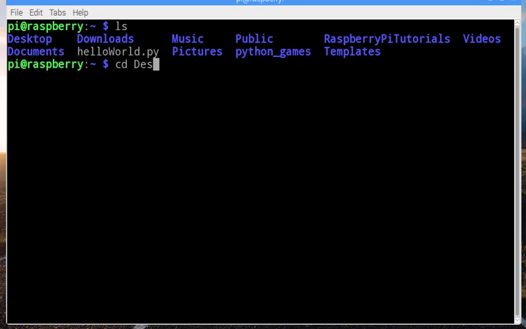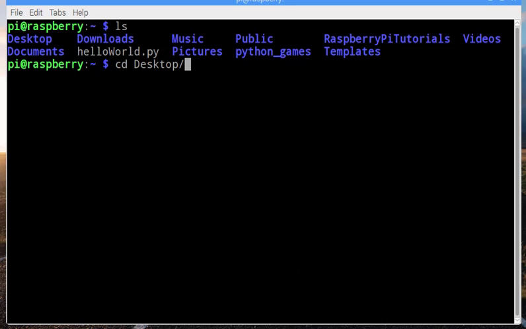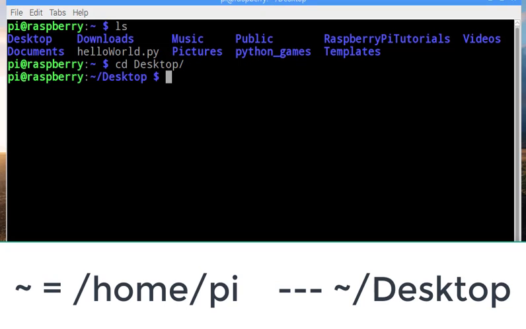The tab key will do an autocomplete. If I only did a D and pressed tab, then it would show me Desktop and Downloads and Documents. So get as many characters as you can to uniquely identify it and then press the tab key and return. You'll now notice that we are in the root folder, which is home pi, and then now we are in the directory of Desktop.